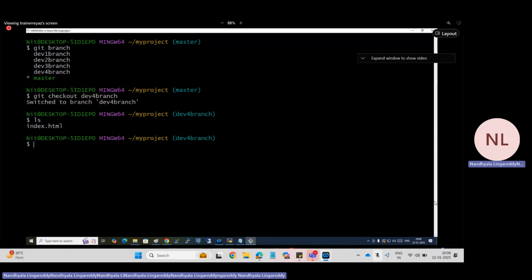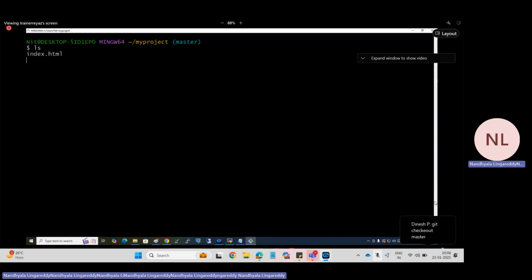Clear? Now, let's go to master branch. What is the command? git checkout master. So if I do ls, how many files are there? In dev1 branch, how many files are there? Right? 6. So here I want whatever we have in the dev1 branch to come to the master branch. Fantastic. You understood the question?